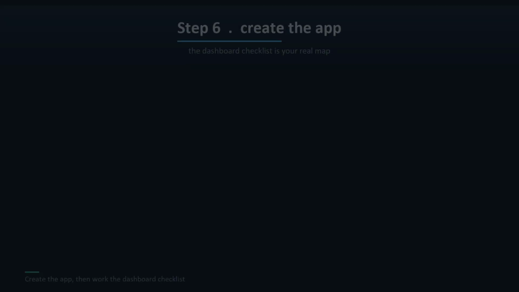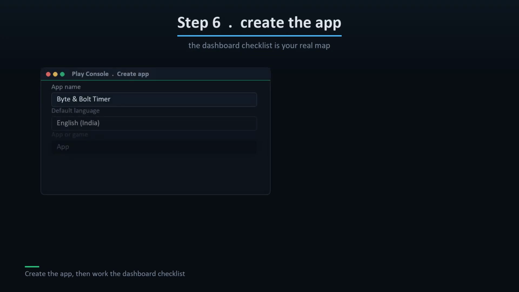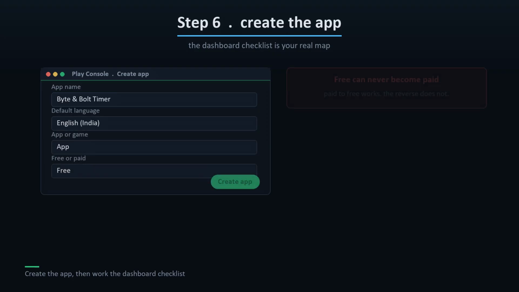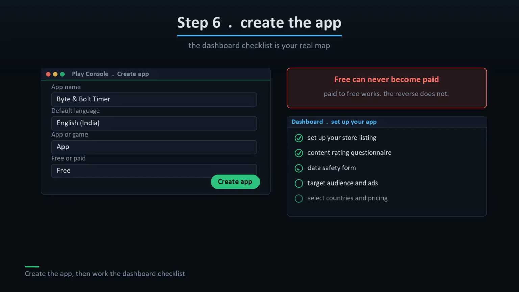Open the Play console and click Create App. You give it a name, a default language, say whether it is an app or a game, and free or paid. Careful here. A free app can never be switched to paid later. Paid to free works. The other direction does not. Then the dashboard hands you a checklist, and that checklist is the real map. Work top to bottom, and the console will not let you forget a form.